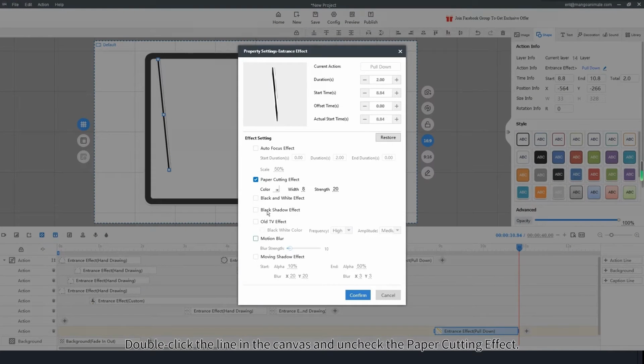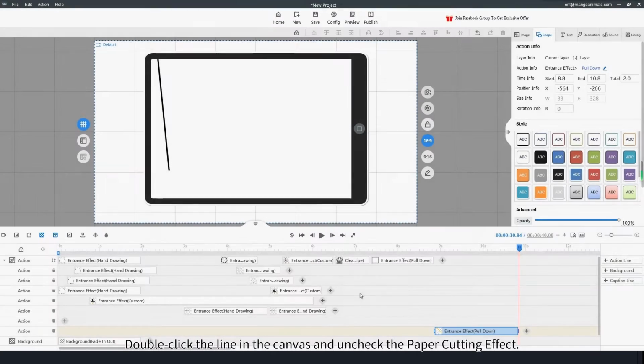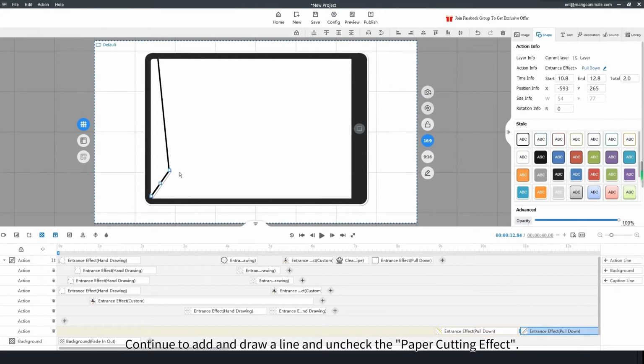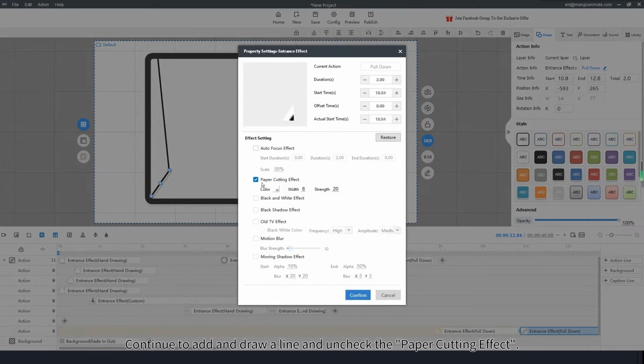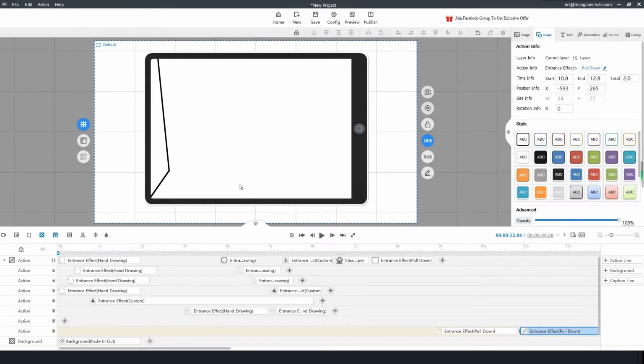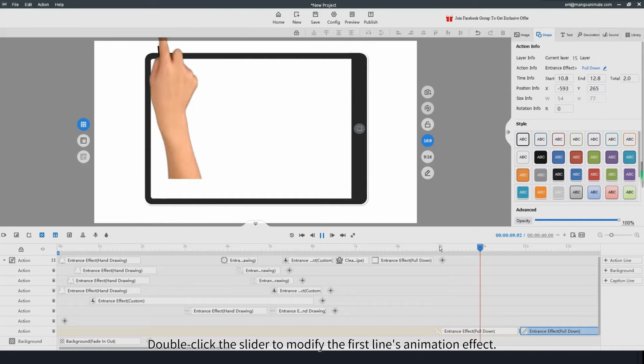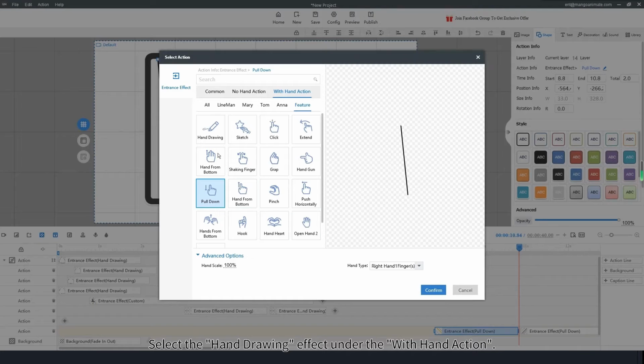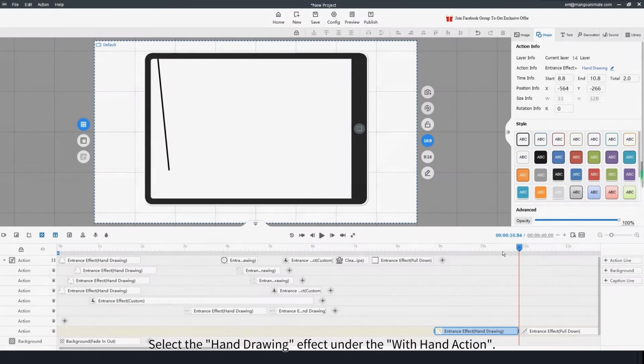Double-click the line in the canvas and uncheck the paper cutting effect. Continue to add and draw a line and uncheck the paper cutting effect. Double-click the slider to modify the first line's animation effect. Select the hand drawing effect under the with hand action.